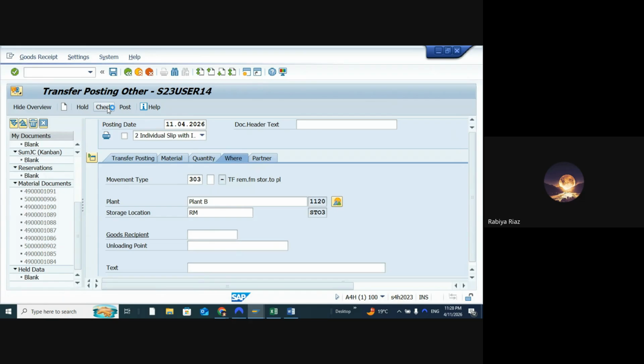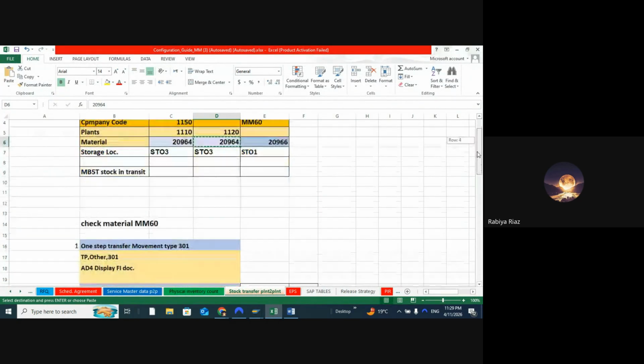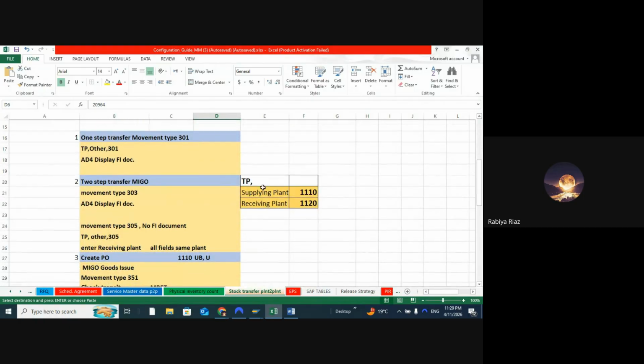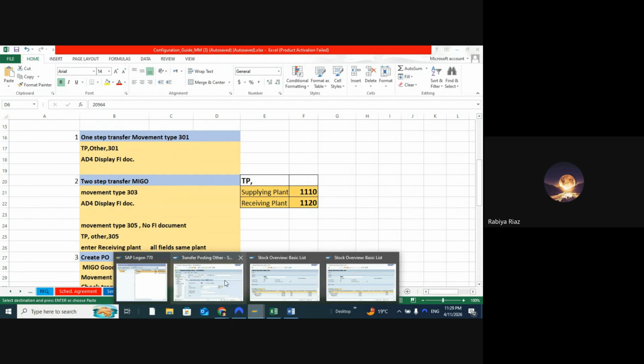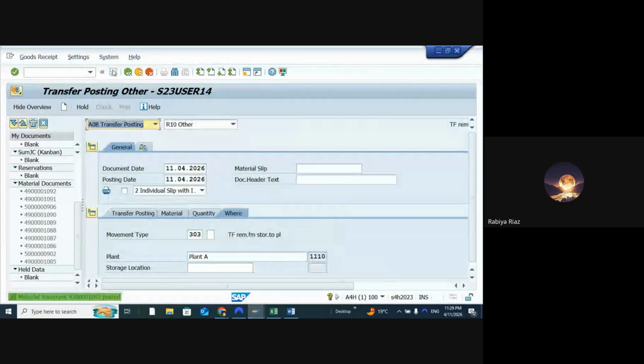Now check the details. So the 303 movement type, check it again, so there will be no error. Yes, movement type is 303. Now post it or save it. So this document has been created or posted.